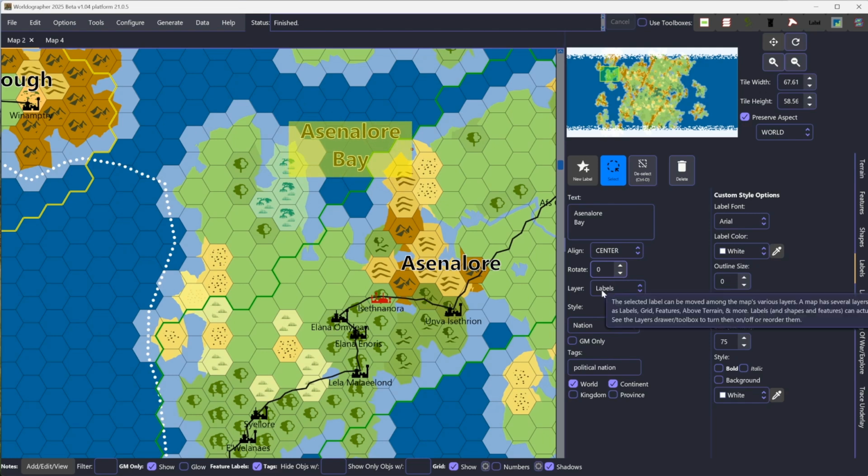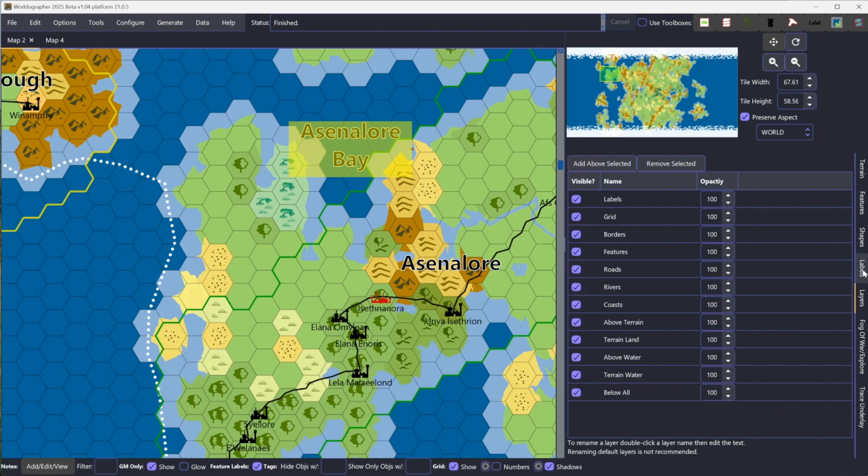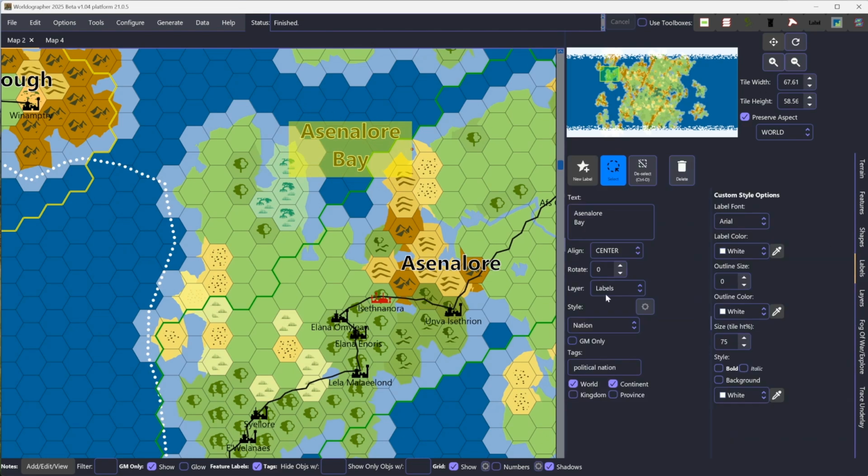Layer, we've talked about layers previously in other videos here because it's kind of a cross-cutting feature where terrain, features, shapes, and labels all use layers, but that's here. We'll talk about that a little bit more in this video, but you can set it to a layer by specifying it here in this drop-down.